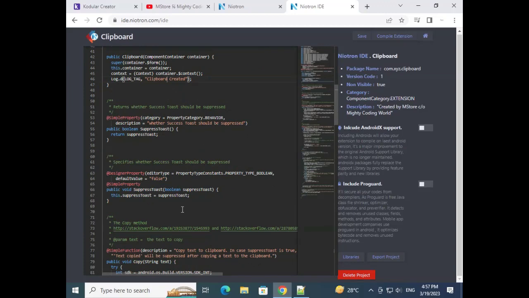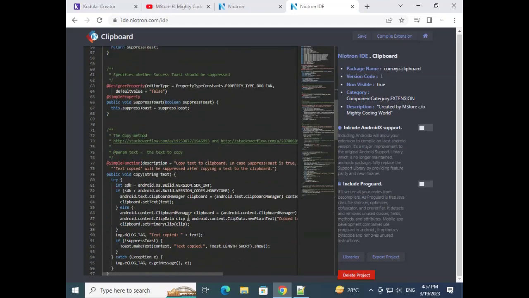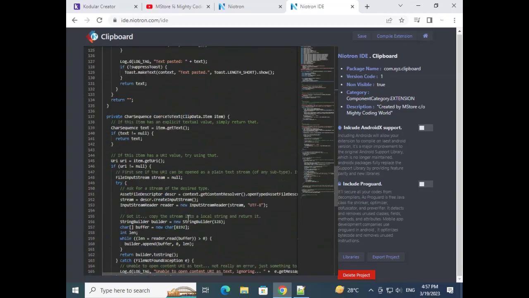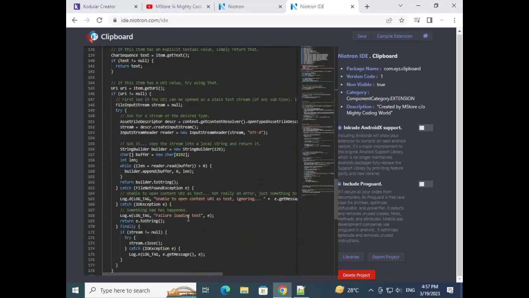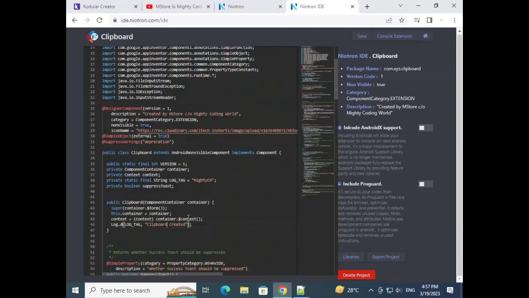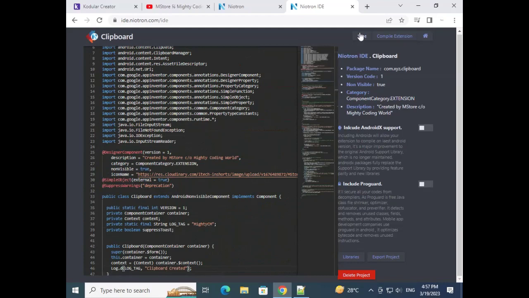Now our clipboard extension code is ready to compile the extension. I am going to compile the extension. Okay, first of all, you save this project. The project has been saved successfully, and here is the compile extension.